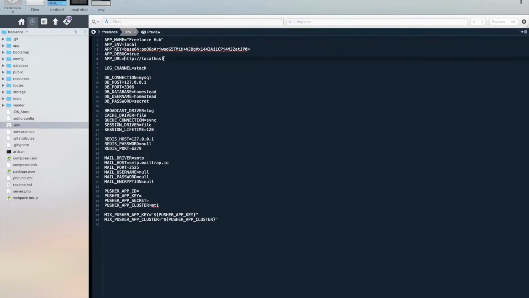Okay, our app URL, we've got HTTP localhost. Well, we've actually set that to freelance.test. And our database here, we're not using Homestead. We named our database Freelance with the username of Freelance Hub, and our password was also Freelance Hub. Okay, there's other settings here for things like mail and different servers, but we don't need them at the moment. We can just save this file now and our database should be set up.